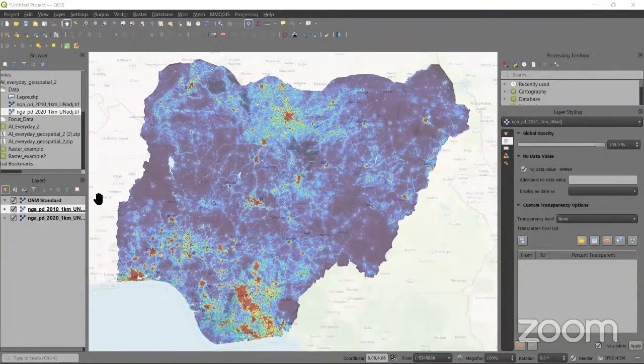Okay, so now just to record the change, also visualize the change.